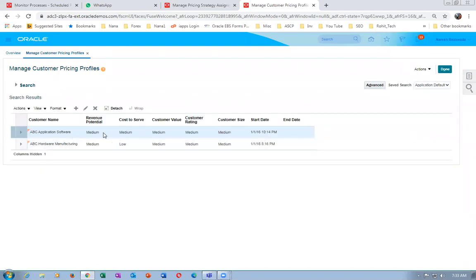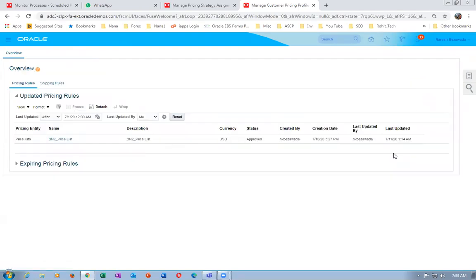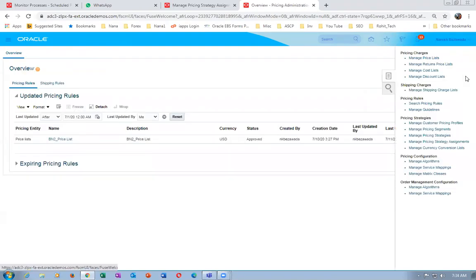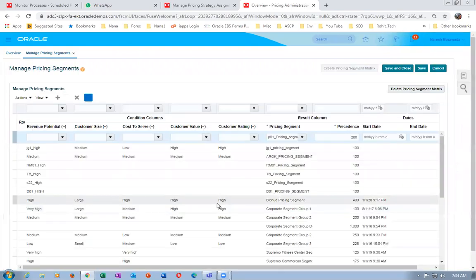For some of the customers, if everything is blank, there is no need to create a profile at all. That means the customer does not come under any profiling assets, so you will have a blank profile. Then you create a segment and associate that segment with the blank profile. All the regular customers will come under a blank profile. So you see, this is blank.